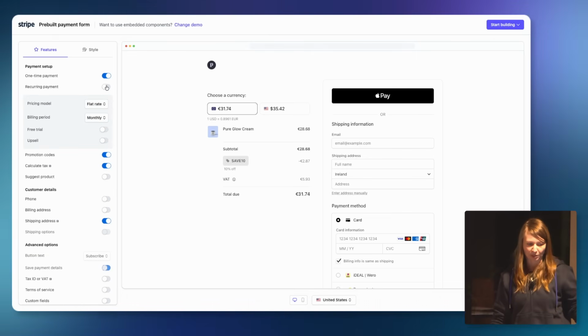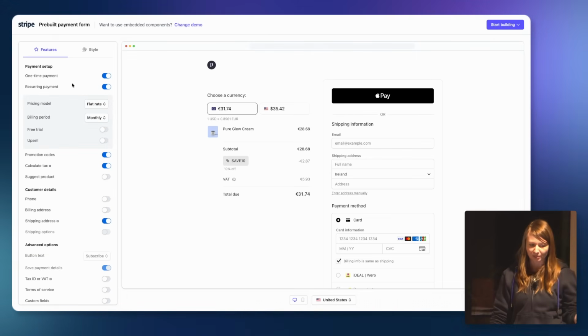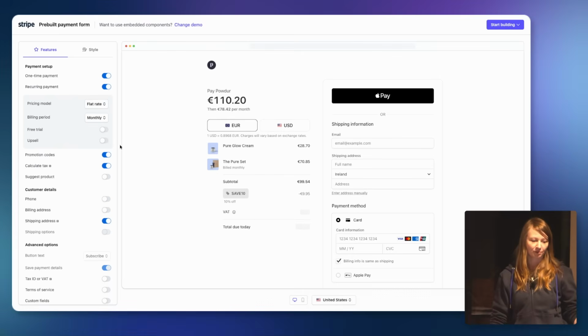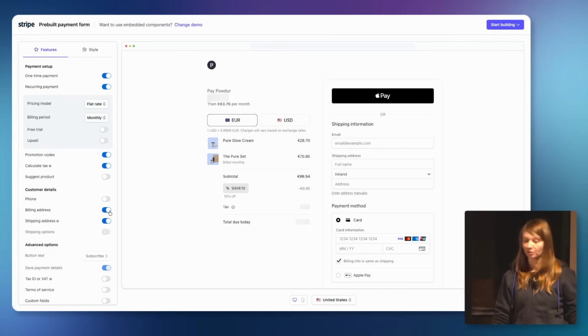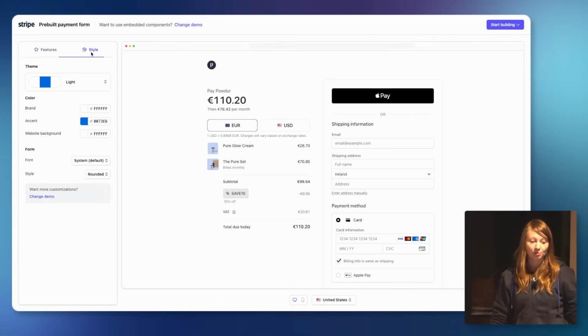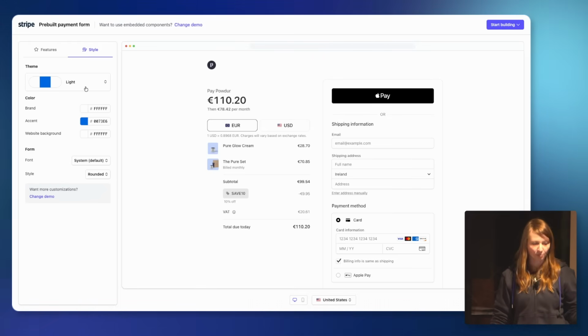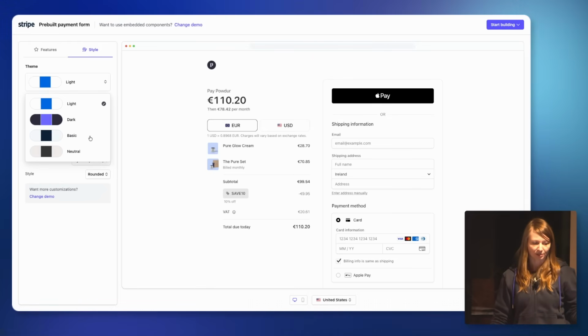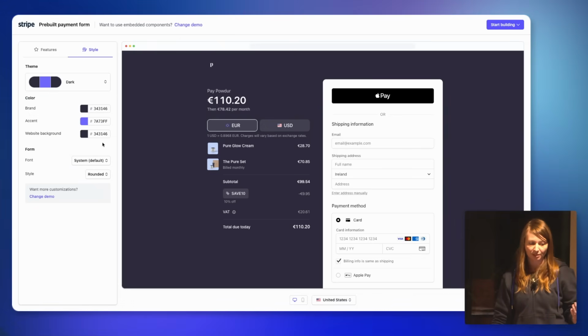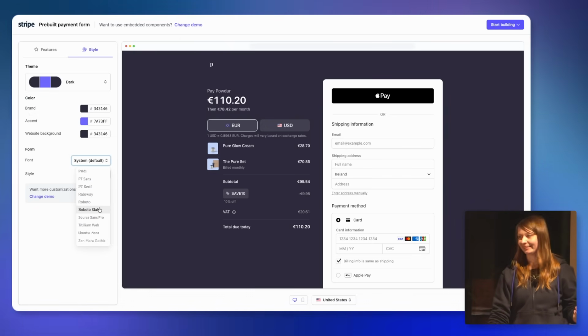And what you can do is look at different pricing models, like what a subscription would look like, for example, see what kind of information you want to gather from your customers. But most important for us is we can look at the styling options, and there's a few more here than previously. So we even have themes we can set. We can override these colors. We can change fonts, but still no Times New Roman.